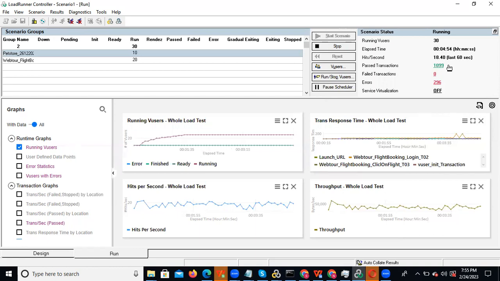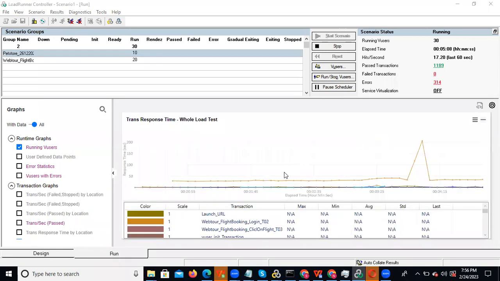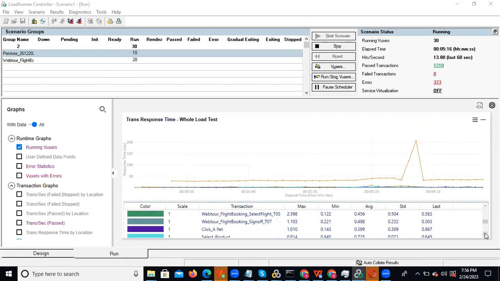Now you can observe the test is going. Just observe the transaction response time. If you click on open, what are the transactions we have? All transactions are there. You can observe sign in, web tour, flight booking, and pet store also we have added. So all transactions and response time, you are able to see the average response time, how much time it is taking for each and every transaction.